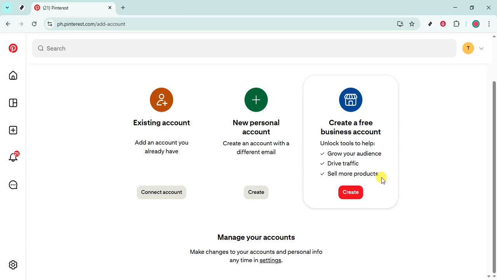Once you've added what you need, return to the profile icon anytime to move between accounts. Label accounts clearly, keep notifications organized, and you'll stay efficient across all your Pinterest profiles.